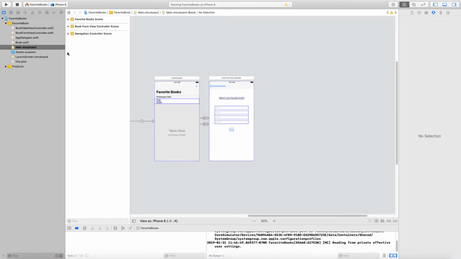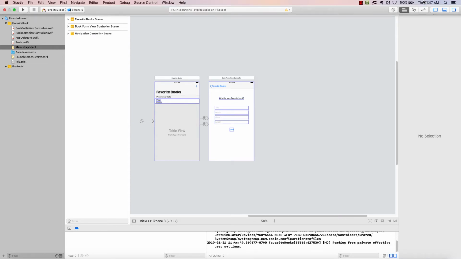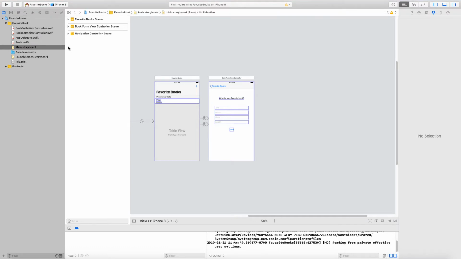So let me go back into Xcode here, and stop the application. What we're going to be doing is replacing the book form view controller with a table view controller. It's going to be a static table view. We're going to know the number of rows that need to be in the table, and then we're going to add a save button.